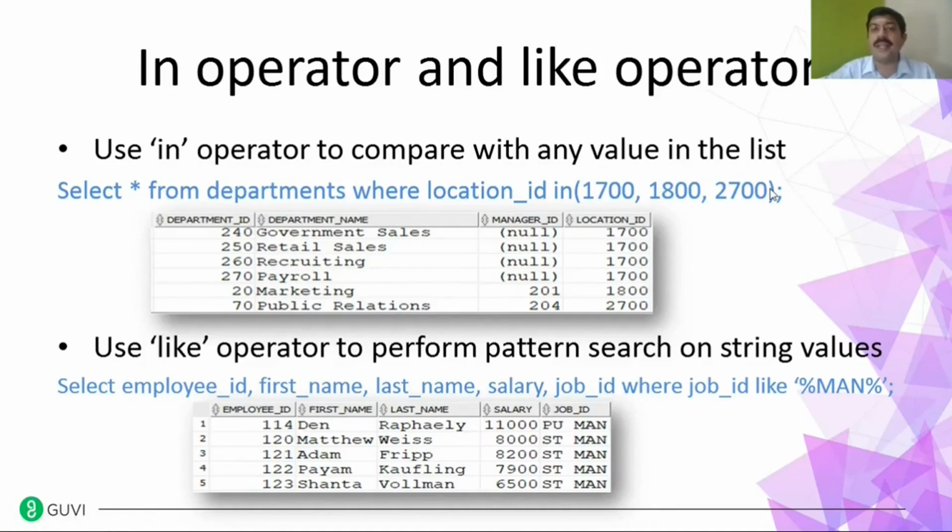Like location ID equal to 1700 or location ID equal to 1800, or in this way, without writing this we can use the IN operator. Just you see the records that matched with any one or all. In a particular row only one ID will be matched, so where the values matched only those records are displayed. Okay. Now next is using the LIKE operator.